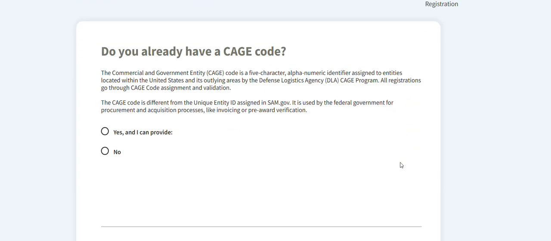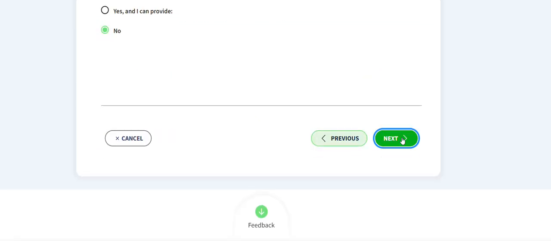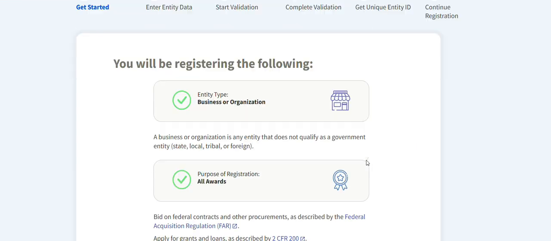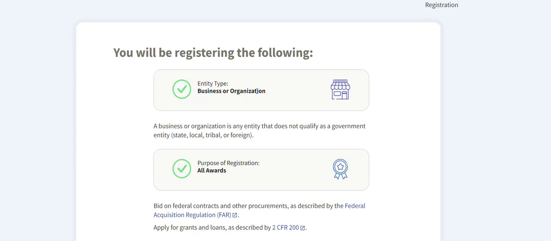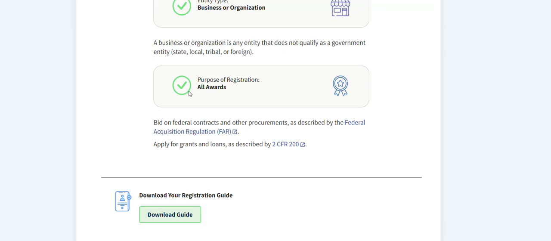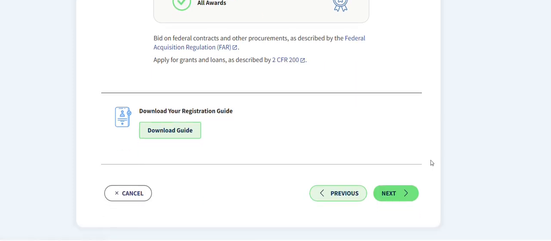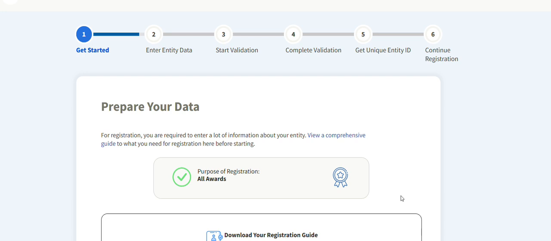And then it says, do you already have a CAGE code? If you've never registered with Sam.Gov, then you don't have a CAGE code, so you would press no, and then go to next. It says you will be registering the following: entity type, business or organization, and your purpose is for all awards. You don't have to click anything. You would just go to next.